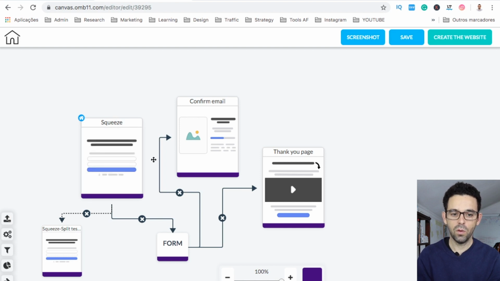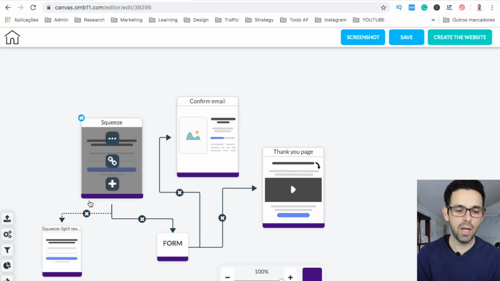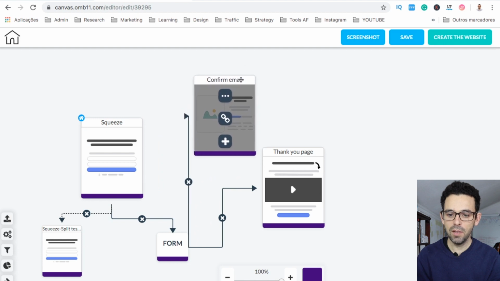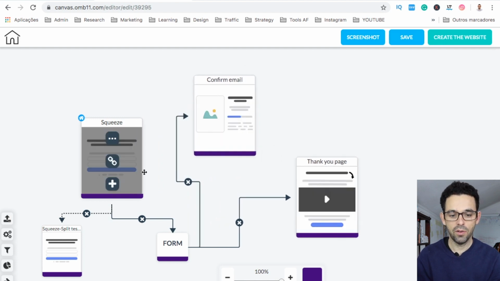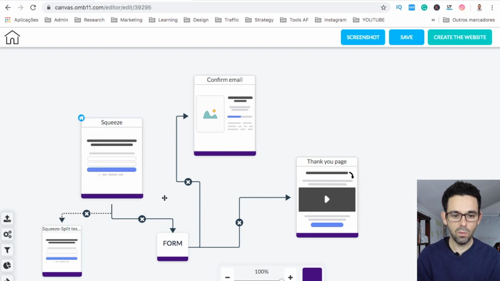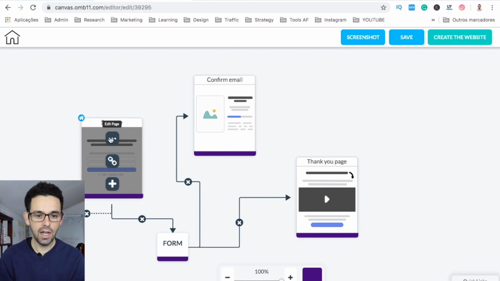After everything is running, we can then come here to Canvas and go here to funnel conversion data, and we can see which pages are converting better. So we're gonna have a confirm email and a thank you page where they're gonna land after they put in their email. So first thing first, we want to go ahead and here edit page.